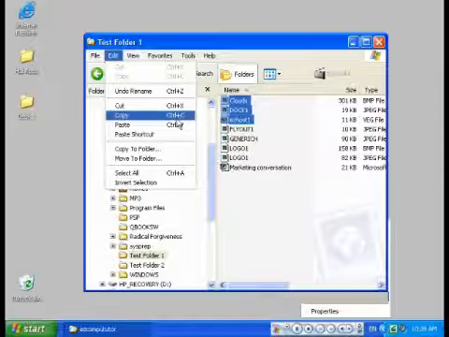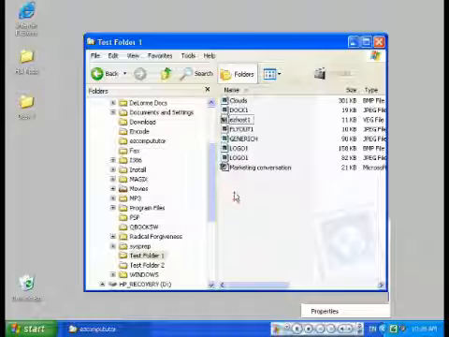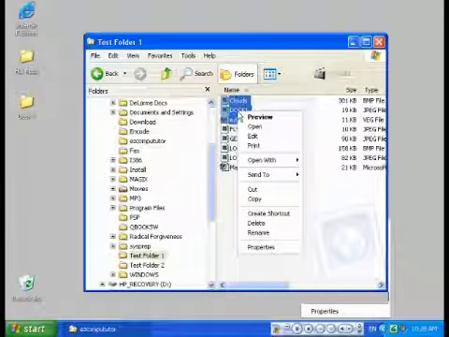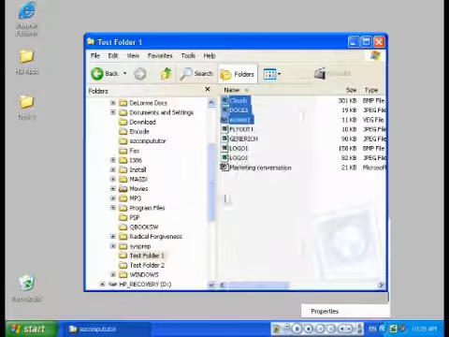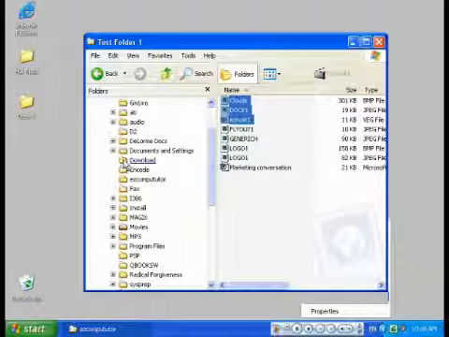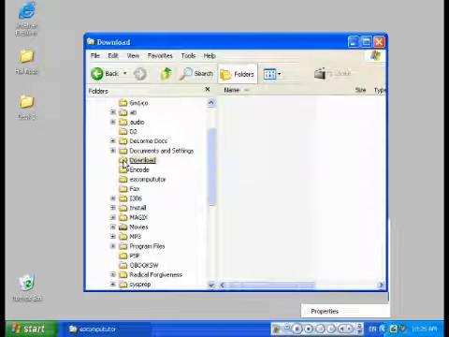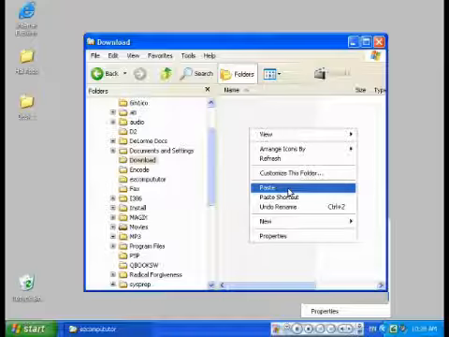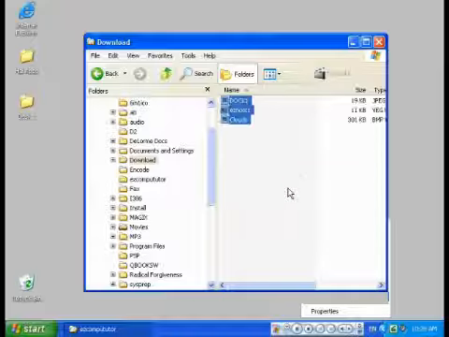Here is a faster way to do this. Highlight the first file again, then the last file, and right-click your mouse inside the highlighted area, and it will bring up a fly-out menu that gives you the copy function. Select Copy, and the files are now stored in a temporary buffer. Click on the folder you want to paste the files into, in this case the Download folder, and right-click inside the right pane to get the Paste option. Select Paste, and there are the files copied to the new location.